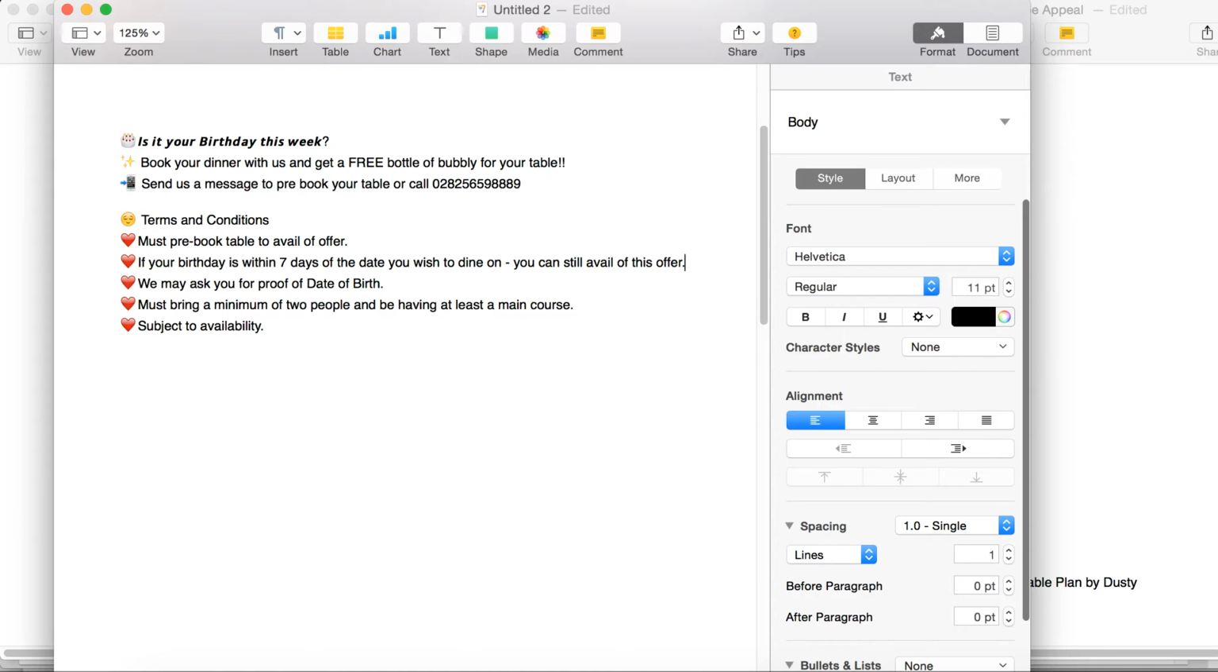Now, you can also say, we may ask for proof of date of birth. That's totally up to you when they arrive. If I had a restaurant and the person brought 10 people and said it was their birthday and they wanted their bottle of bubbly, I'd be giving them the bottle of bubbly that cost me £2 to buy.